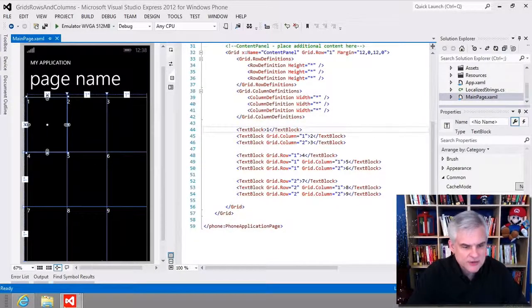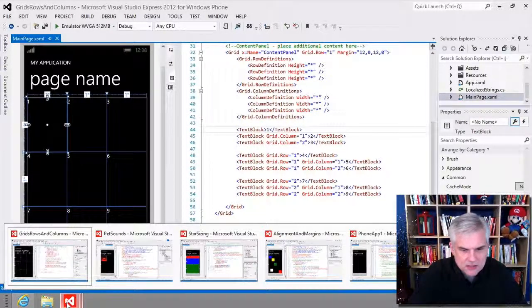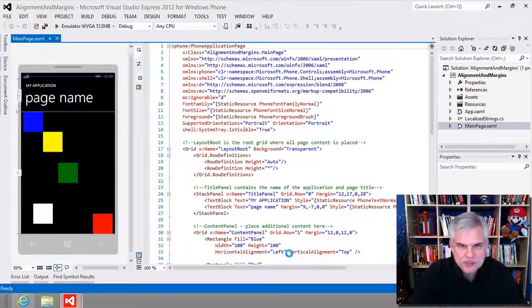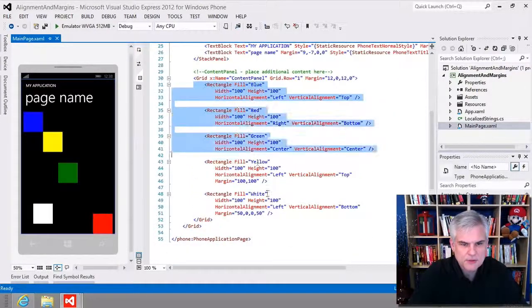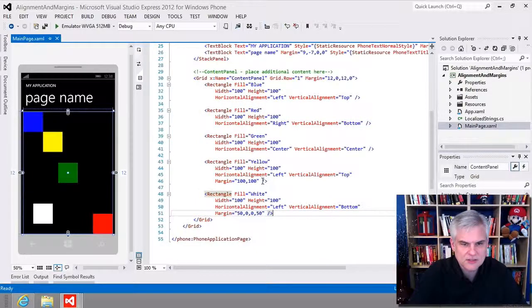All right, I have another example here called alignment in margins. And so, as you can see in this XAML, we have a number of rectangles that I've created, different colors to help you easily pick them out. Most of this example should be obvious if you stare at it for a few moments, but there's a couple of finer distinctions that I want to make about alignments and margins.